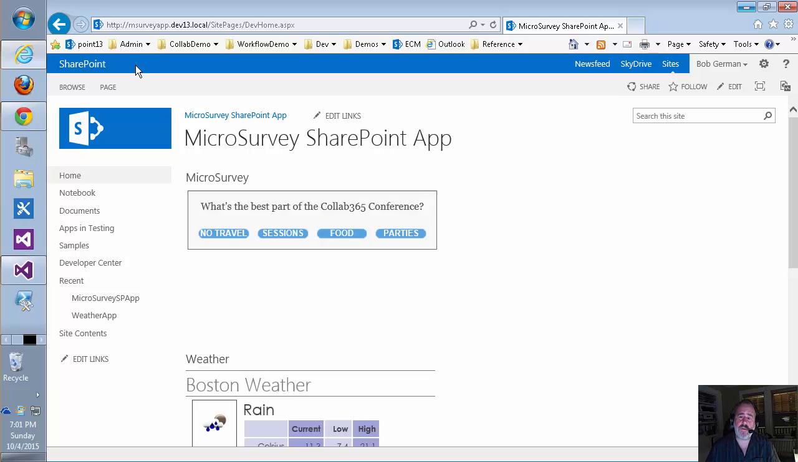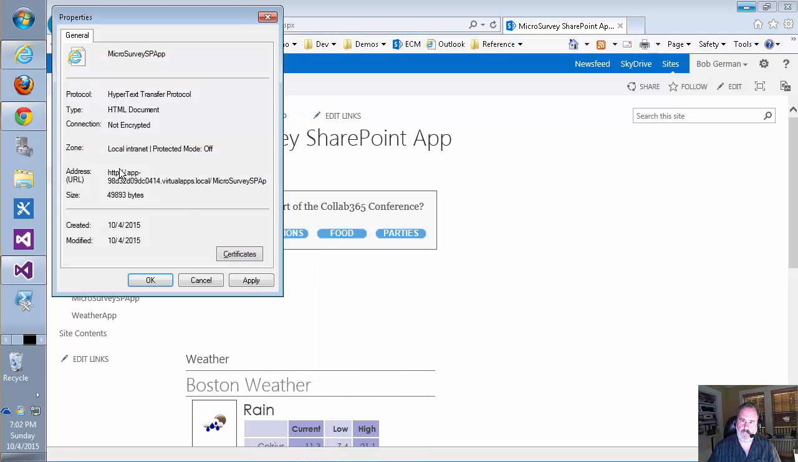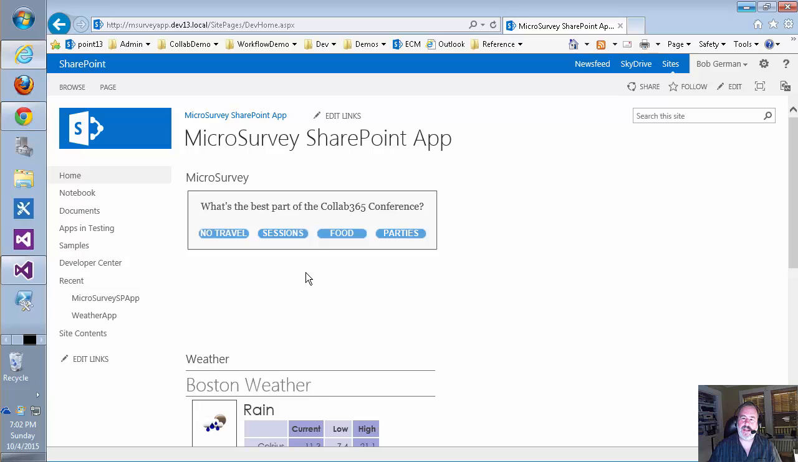Now, one thing you might notice, because it's a SharePoint hosted app, is that the URL is different. msurveyapp.dev.13 is the location of my site, but if I right click here, go into properties, you'll see that the actual URL is this funny thing with a GUID in it, and that's the way the add-in model works. This is to protect SharePoint from add-ins that you might download from the store that might do more than you want them to, right? So maybe in addition to the MicroSurvey, it also uploads all your confidential files to the add-in vendor's evil lair or something like that, right?